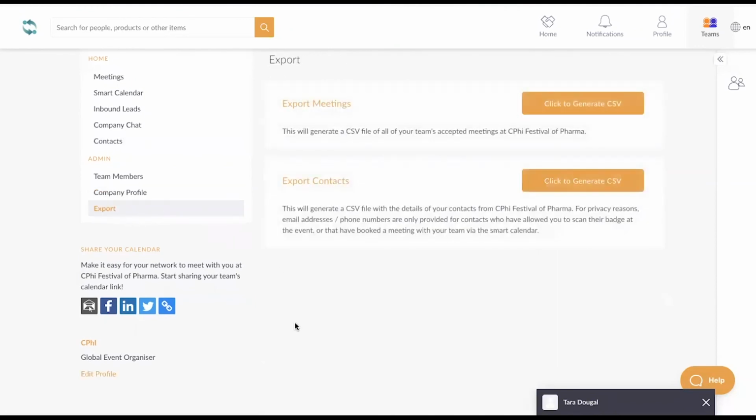Finally, there are two items that you can export. One is the total accepted meetings at the event. The second is the contacts across the event and across your team as well. As you can see, for privacy reasons, personal details will not be provided in either of the exports unless that user has come through a smart calendar meeting or in-person badge scanning. Because of GDPR, that is the only reason the personal details will be shared.